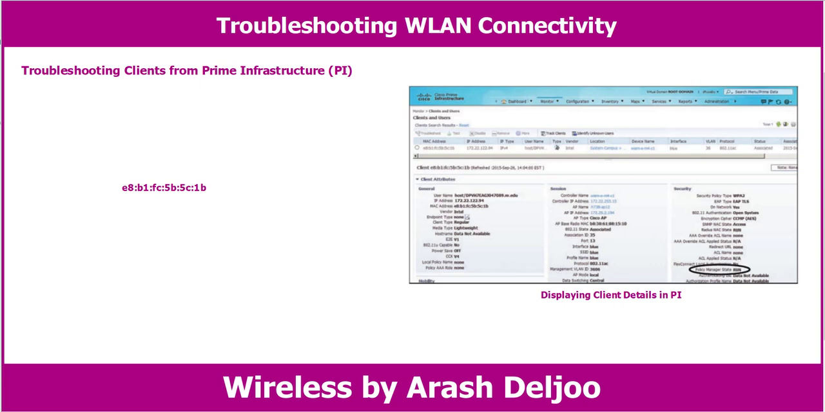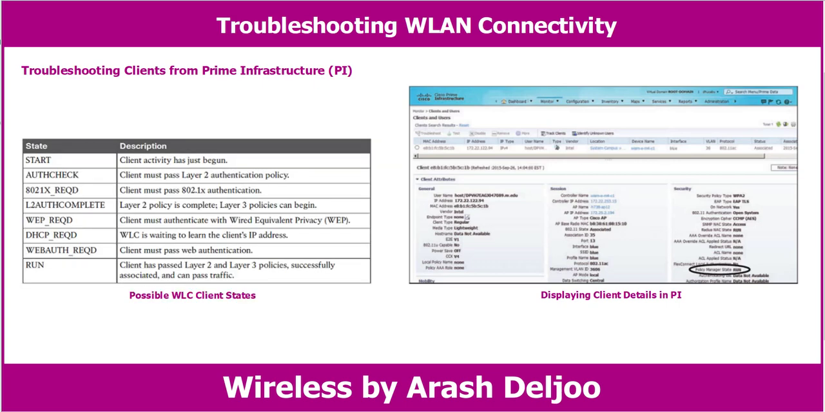Perhaps the most important information about the client is listed as the policy manager state. This is the policy manager state, and as you can see here, before a controller will permit a client to fully associate with a basic service set, the client must progress through a sequence of states. Each state refers to a policy that the client must meet before moving on to the next state. This table lists and describes the client policy states.